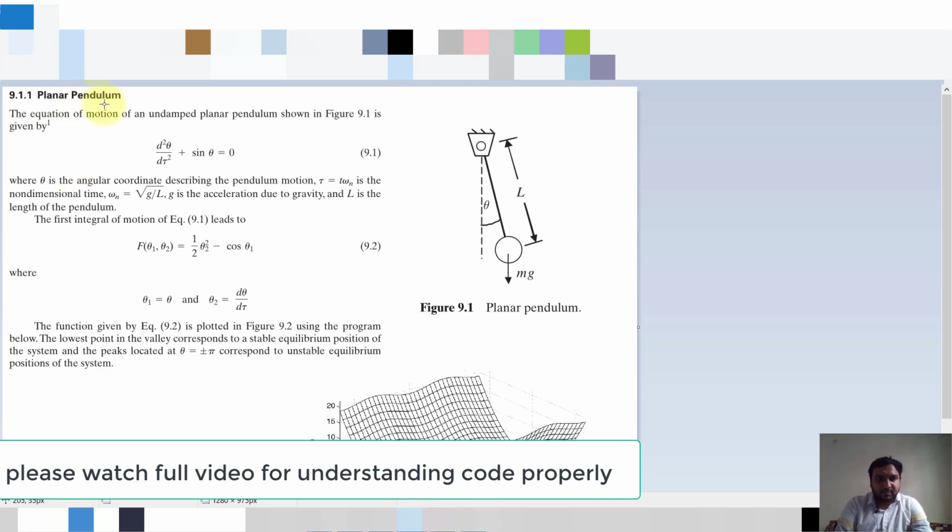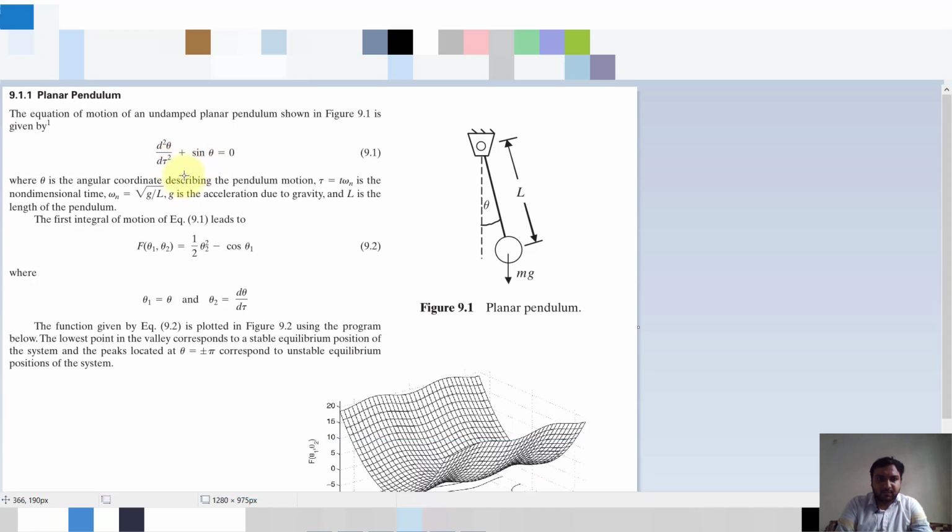This is a planar pendulum. The equation of motion of the undamped planar pendulum shown in figure 9.1 is given by d square theta upon d tau square plus sin theta is equal to 0, where theta is the angular coordinate describing the pendular motion and tau is equal to omega n t, where omega n is the nominal frequency, equal to the square root of g by L. So g is acceleration due to gravity and L is the length of the pendulum.